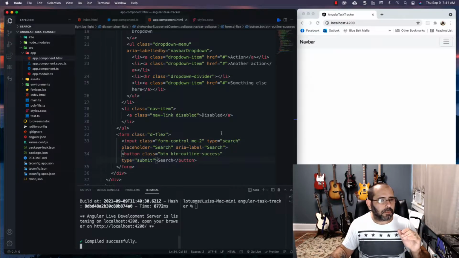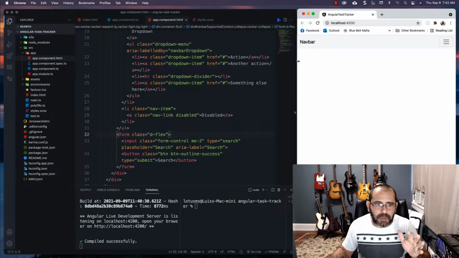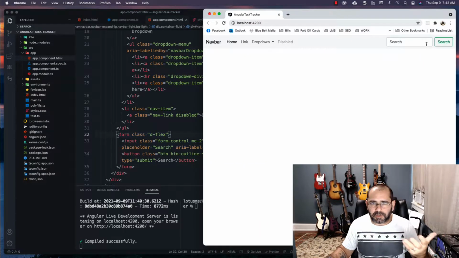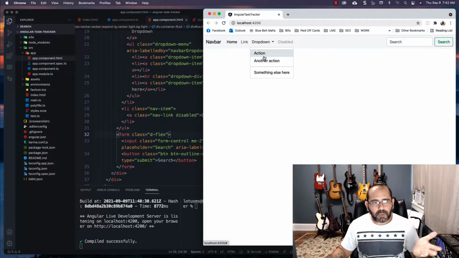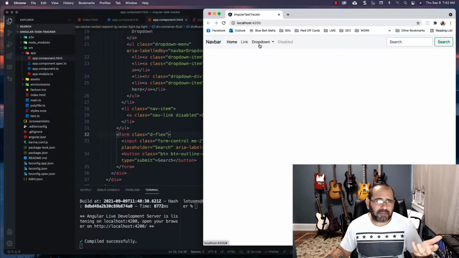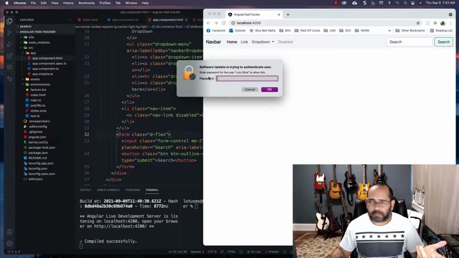Alright, so let's work on what we got here. Right now we have a Navbar here that is kind of useless because we're not going to use search, and we do have some dropdown here, but we're not really going to use that eventually, not now anyway. So we have a bunch of stuff here that is really not important to us.